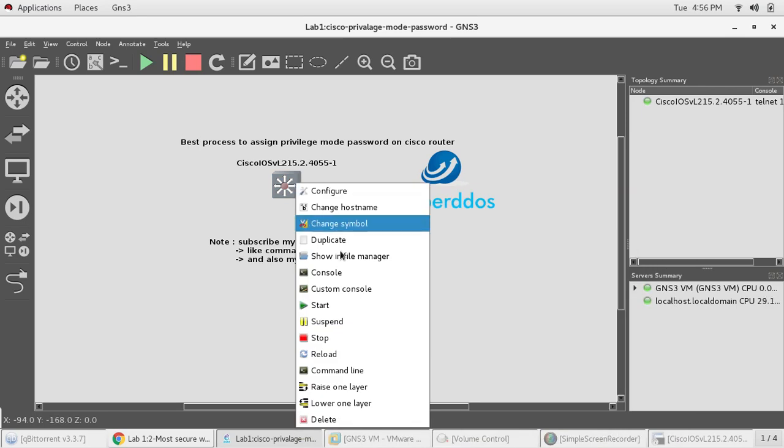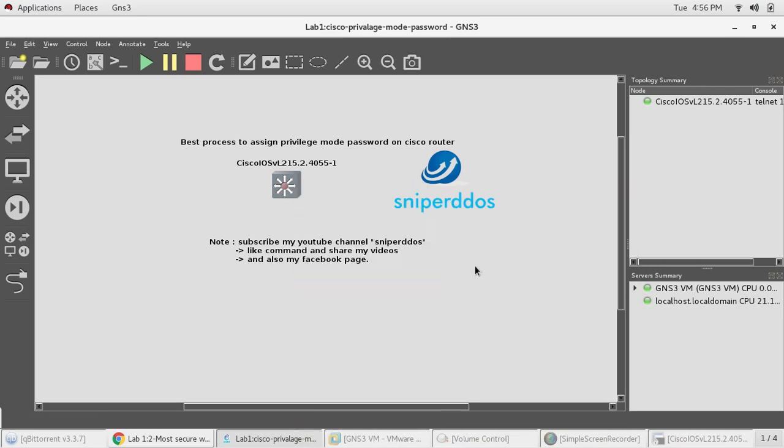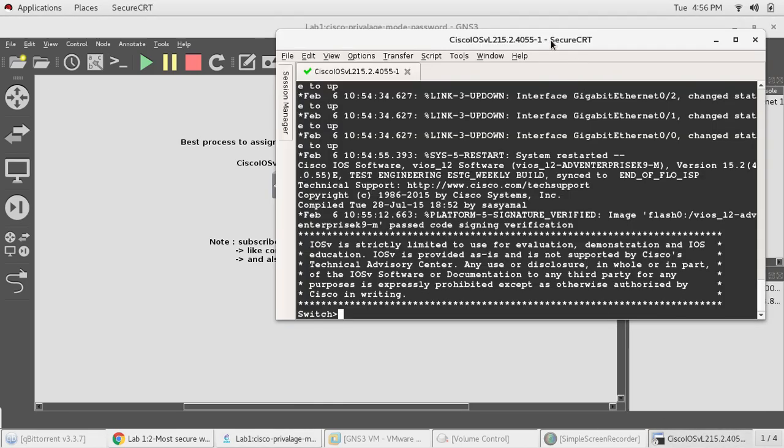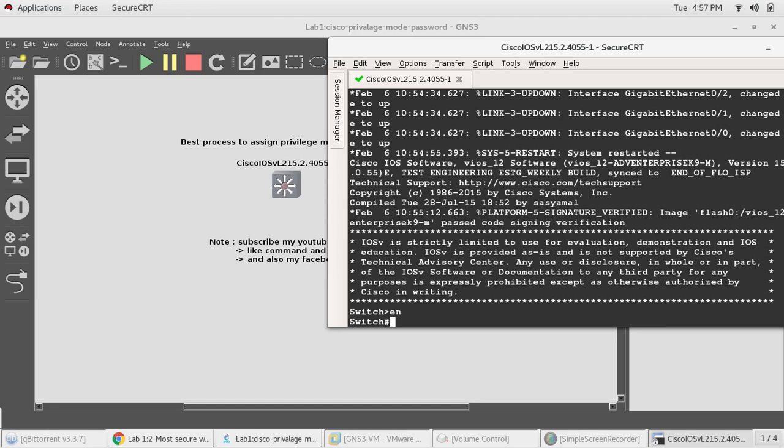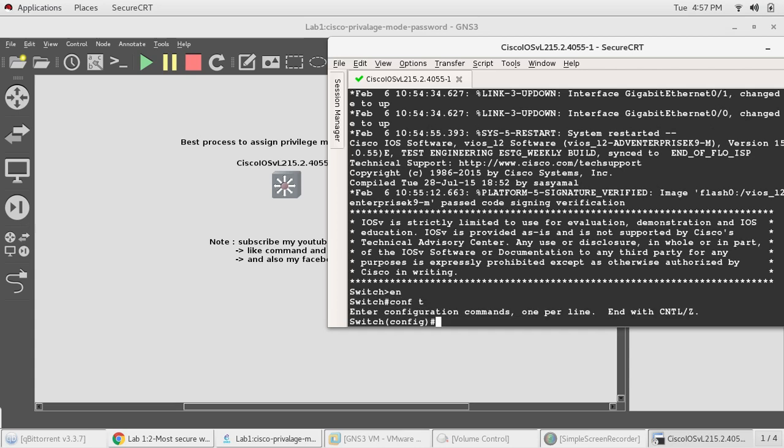First, we need to go to the console, then click the console. After clicking, we will find this console terminal. Then we need to apply some commands. First, we need to enter the enable command, then config terminal.